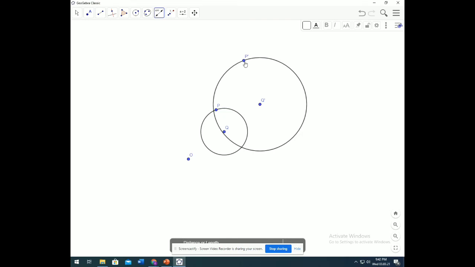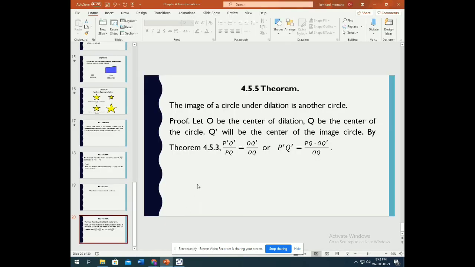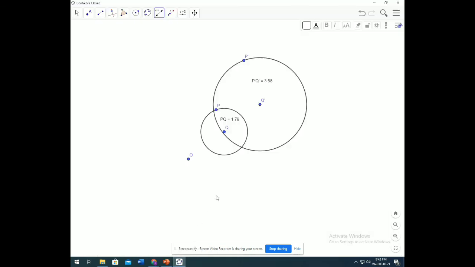Excuse me, the distance of point P prime to Q prime, that would be 3.58. And then let's get the distance of point P and point Q. Okay, 3.58 and 1.79. Let's go back to this one. Okay, we will get their ratio, P prime Q prime all over PQ. Okay, let's compute 3.58 all over 1.79. And the result is just the scale factor, and that is 2.